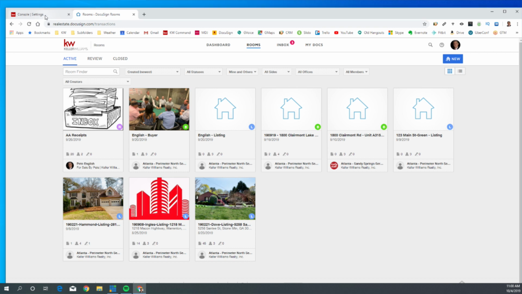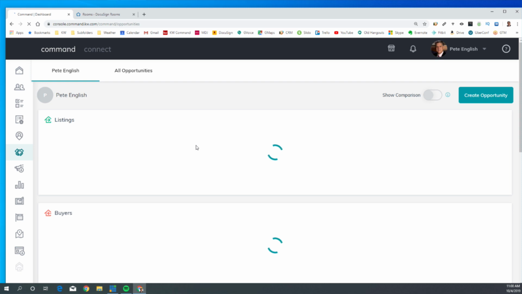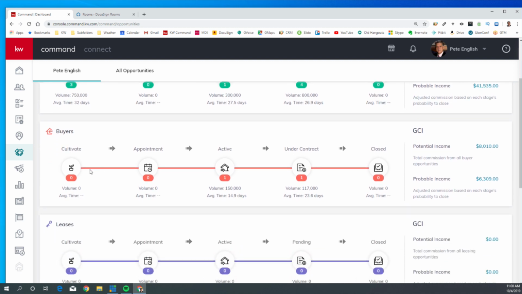So you should have Command already open on a different tab. All right, once you go into Command, I want you to come down here to your opportunities. In my opportunities, it looks like I have 3 deals in Cultivate, 1 deal in Active, and 4 deals under contract. Those are listings. If I roll down just a tad, for buyers, I have 1 active buyer and 1 buyer under contract. Your results may differ.